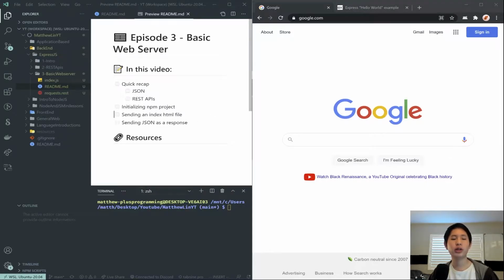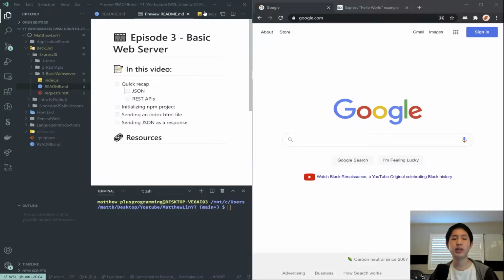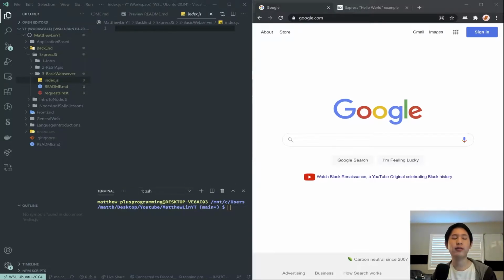So first we're going to go ahead and do a quick recap. Just to recap, what is JSON? JSON is JavaScript Object Notation, which is basically objects in JavaScript. So if I create a const variable and set it equal to this, this is the object right here, these brackets, and then you can put stuff inside.